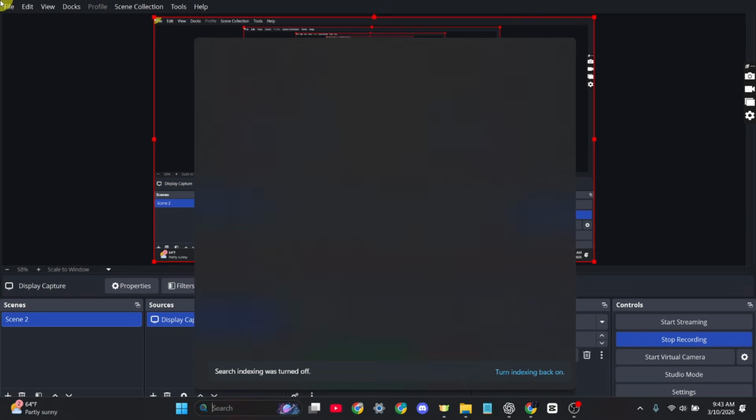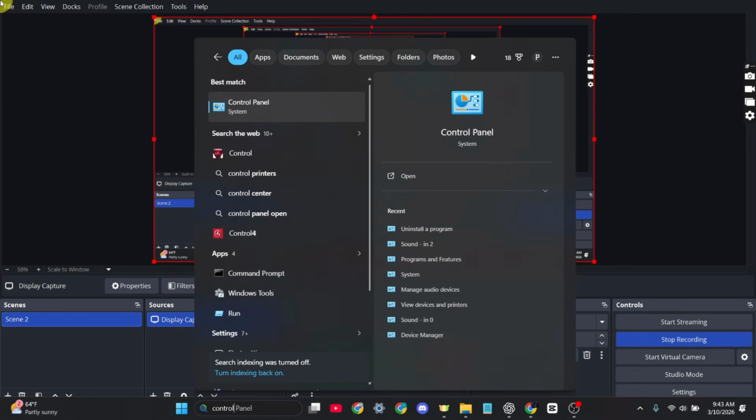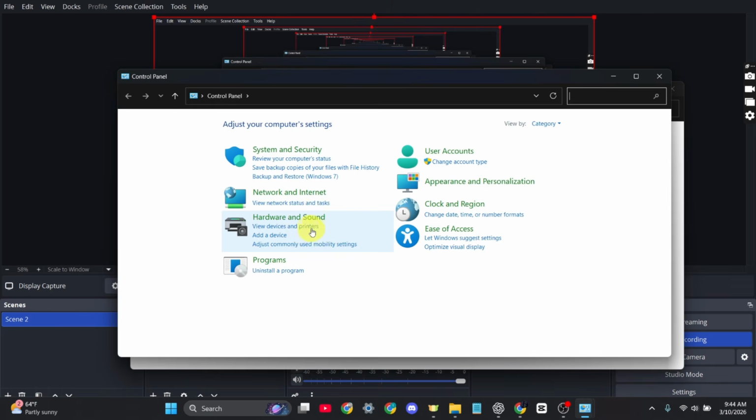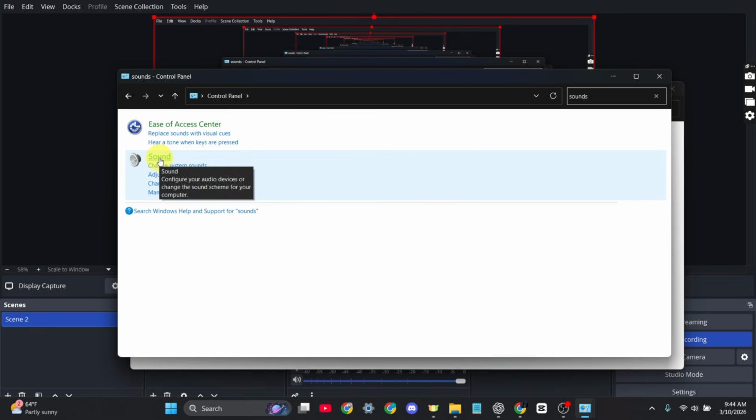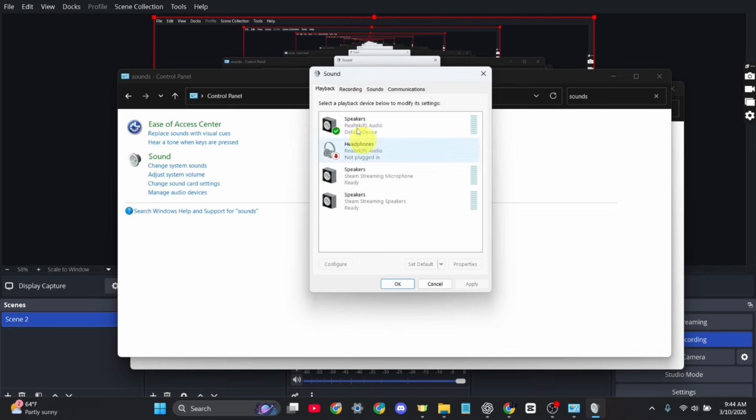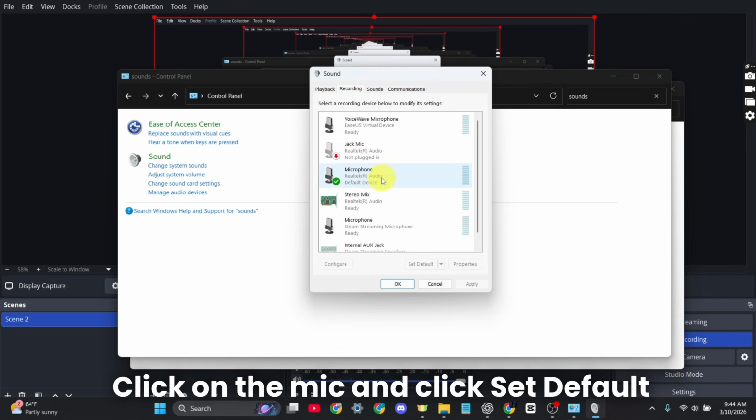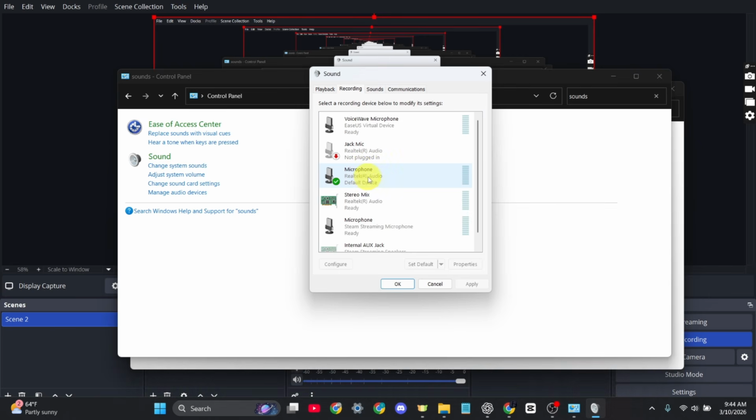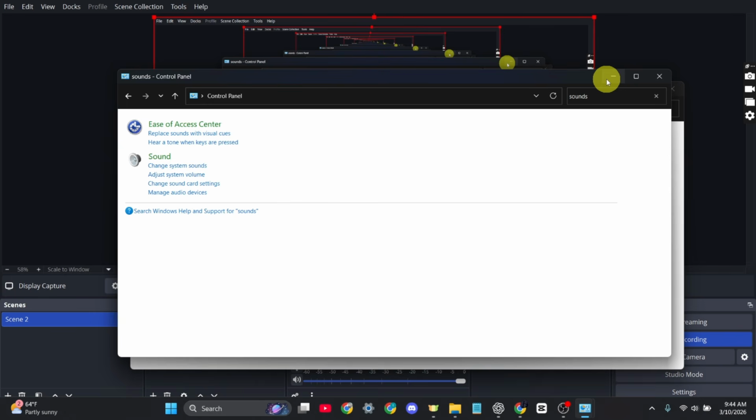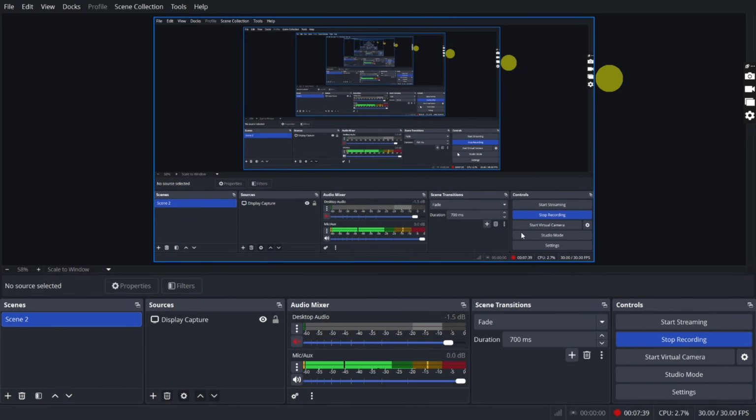Just go to the Windows search bar and search for control panel and open it. After opening, search for sounds and click on Sound. Inside this window, go to the recording tab at the top and make sure that your microphone is selected. In my case, it was microphone Realtek, and you will see that it is already enabled. But if it is not, just right click on it and click on enable. After that, set it as default, click on apply and click on OK. And now check your voice again in any of the applications.